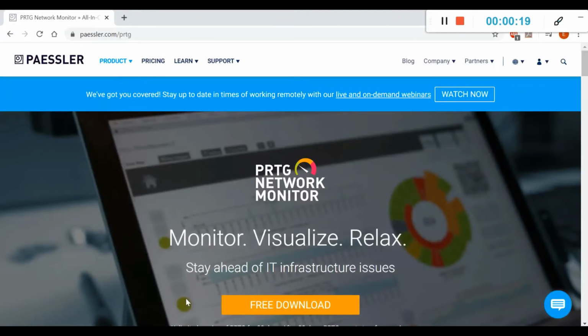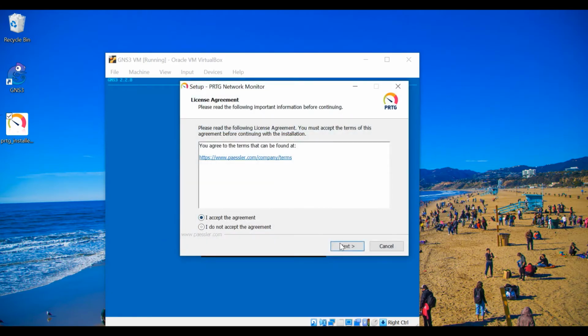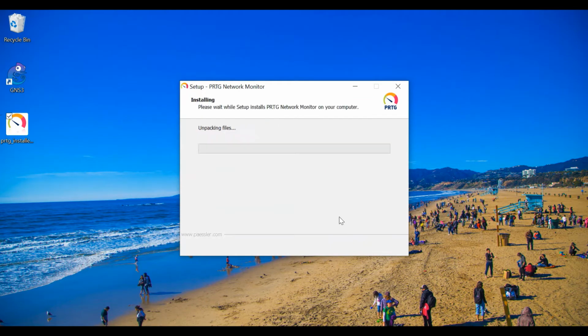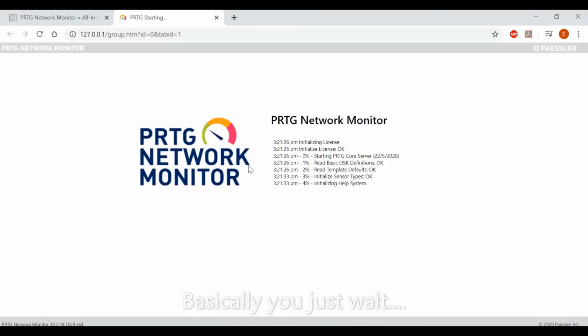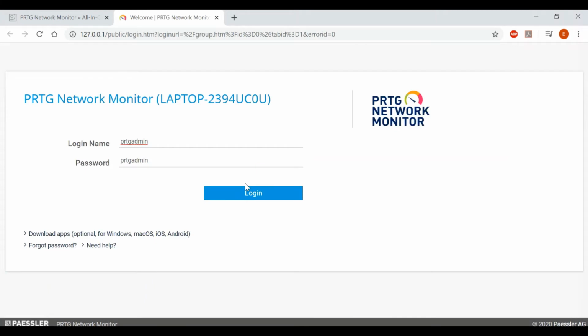And so after downloading the installation, you should have this file over here. So go ahead and do the normal installation. Okay, so it took me a few minutes to install it. So by the default username and password, we just keep it this way for now.